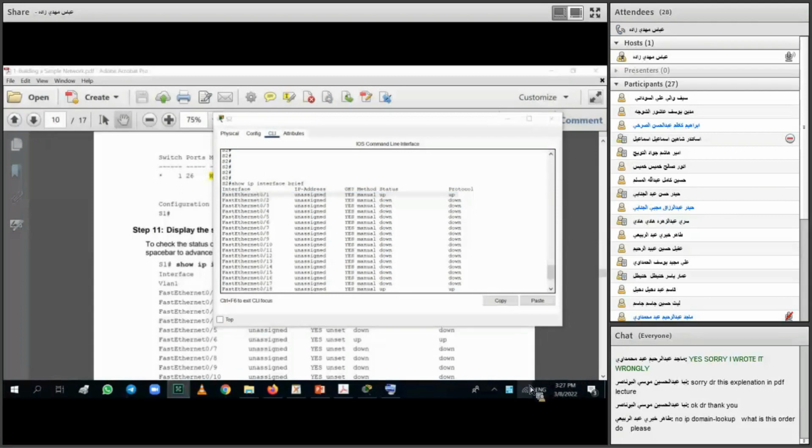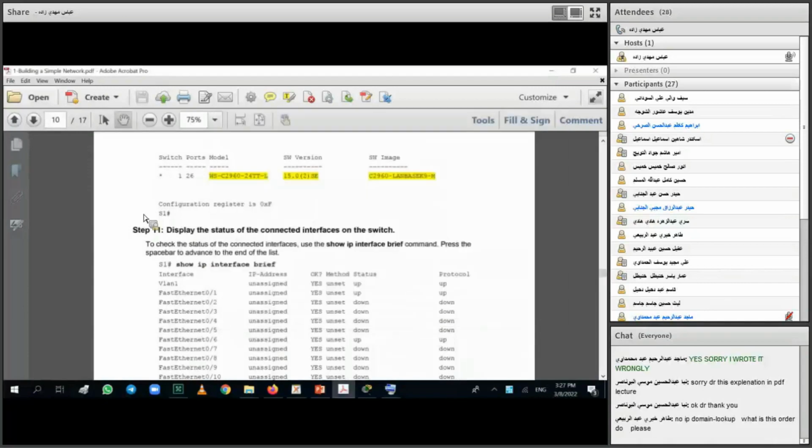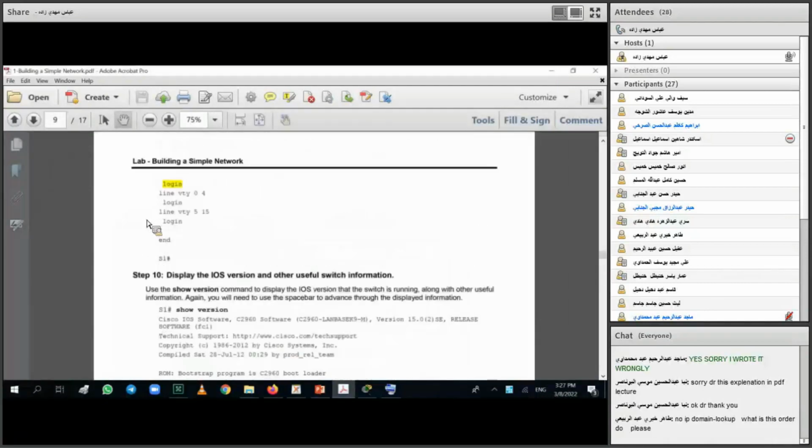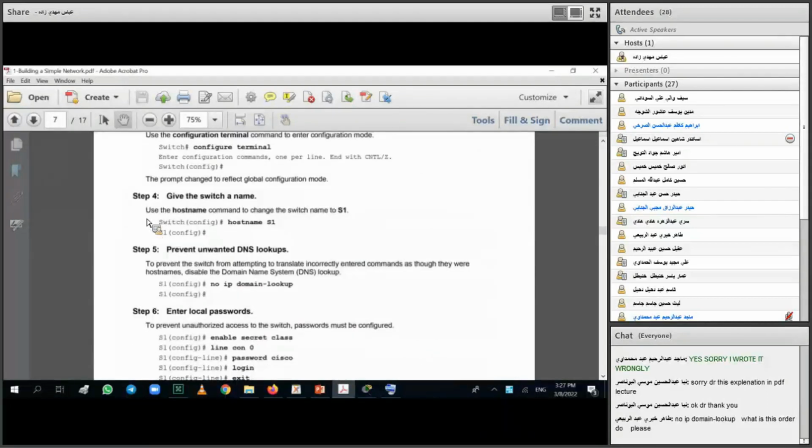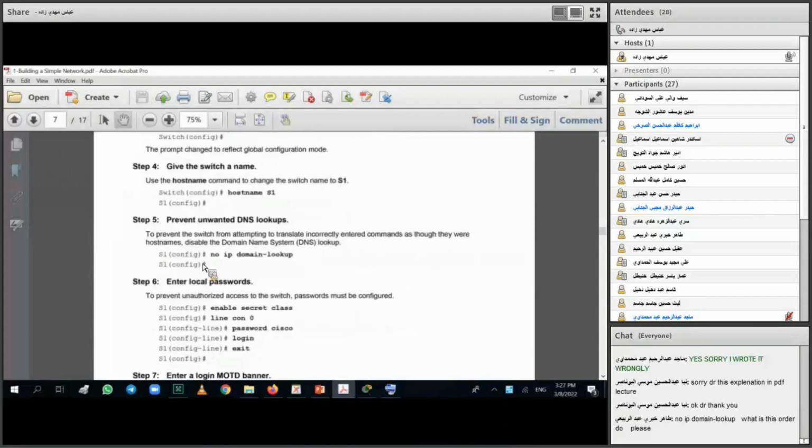You should know about the DNS, you should know about the lookup. Let's discuss later. Okay. Explanation is here exactly. If I explain more, then you'll get confused more. To prevent the switch from attempting to translate incorrectly entered commands as though they were host names, disable the domain name system DNS lookup. Is that clear? I think it's so simple and easy. Okay. All right.